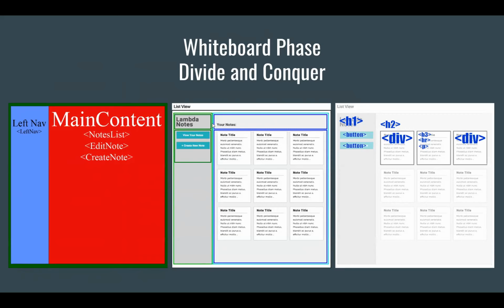Likewise, for the main content, I'm going to have a big div that wraps everything. That's in light blue. And then one div that holds my header that says your notes, or in this case, it would be edit note or view note, right? And on the bottom would be the list of notes or the note or the edit or the view, right?